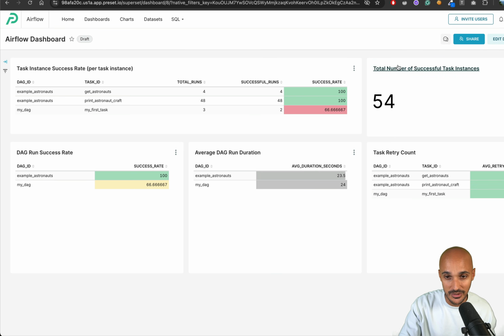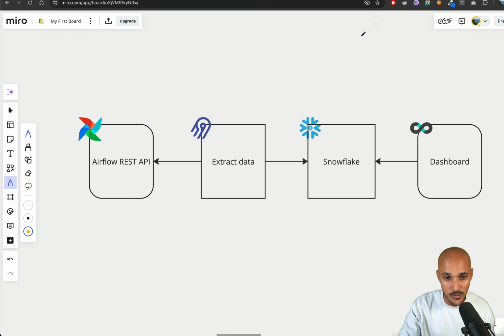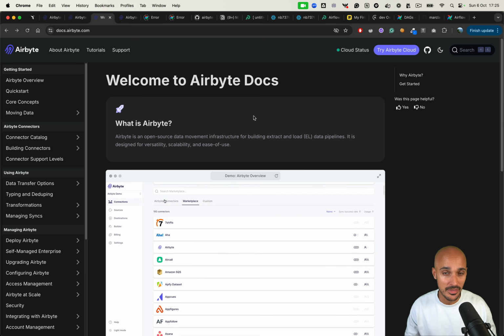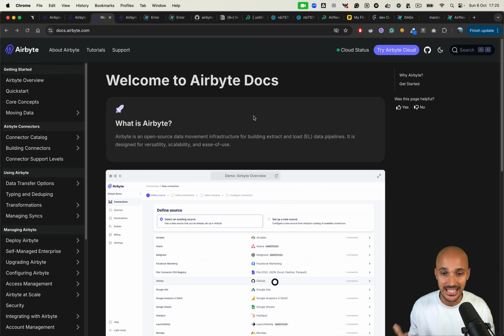Well, if you remember the diagram at the beginning of the video, we will use Airbyte. So we will use Airbyte to extract the data using the different endpoints that the Airflow REST API offers, and we will load the data into Snowflake. If you don't know Airbyte, you can think of it as an open source data movement infrastructure for building EL data pipelines.